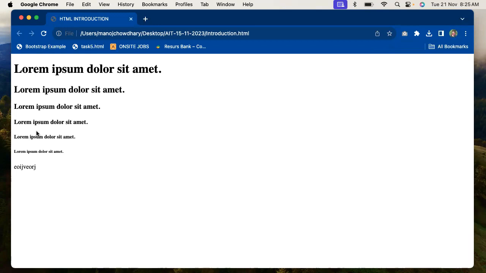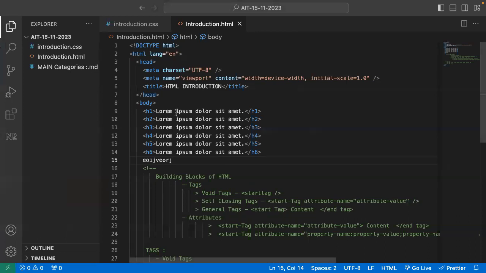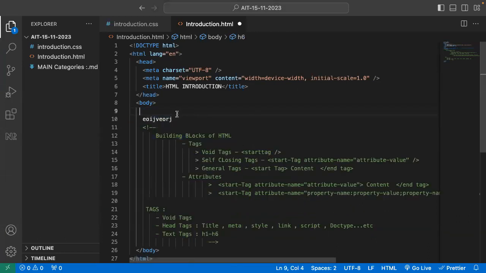So like this, we have H1 to H6. Already H6 is too small. So do you think H7 is needed anymore? No. Even if there is an H7, it will not be visible at all. So that's why we have only H1 to H6 tags. Clear? So these are called the heading tags basically. So let me do one thing. Let me organize this clearly.